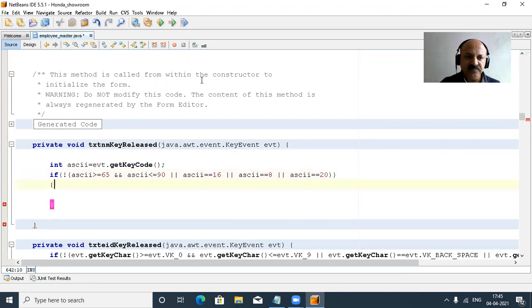Yes, perfectly. So capital A to Z, and you can also bind small a to z. Yes, that is also a possibility, so the user can allow that. So I give the ASCII, and a logical AND operator, and ASCII greater than or equal to 97 and operator.